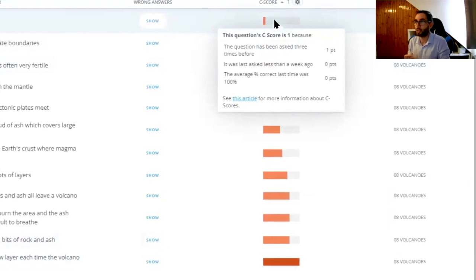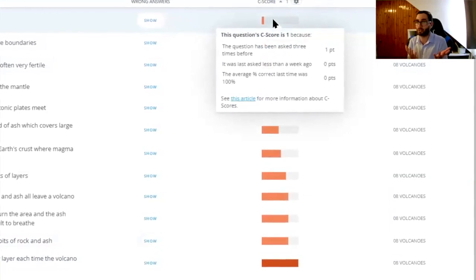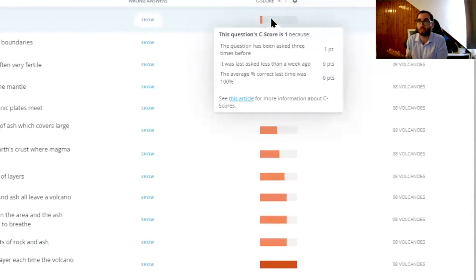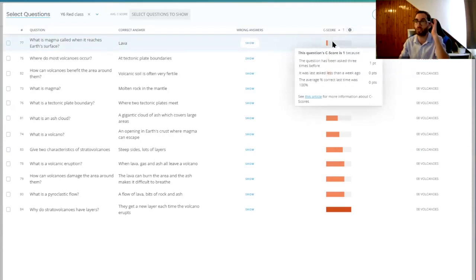It's a low score. But last time they did it was only a week ago. I mean, we literally just did it. And the average percent score was 100%. Every student gets it right. So now when I set my whiteboard quiz, I don't want to pick this question. It's too easy for my students.